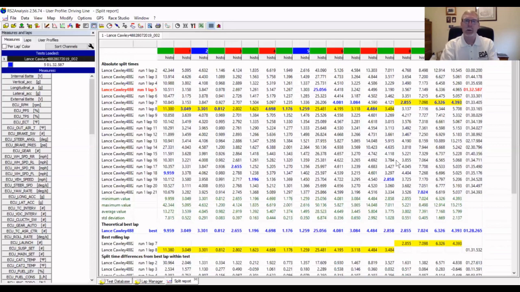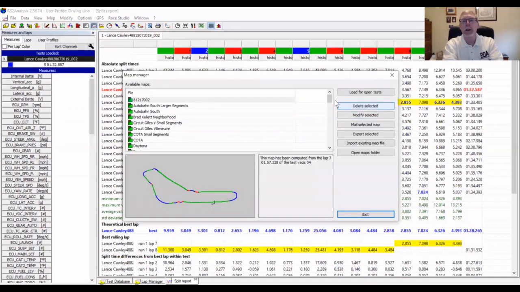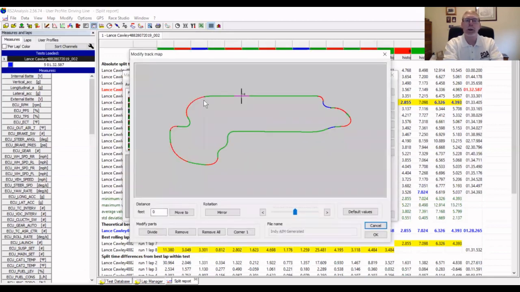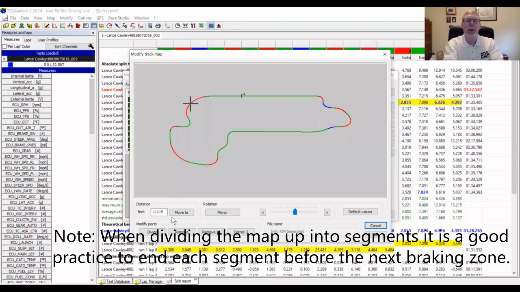So normally what I do is we'll start with this map. I'll go to Maps and Map Manager, and I'll find this one, which I'm calling AIM generated. And you can do a modify selected, and then you can go through and change. So you've got different choices down here. You can divide and remove. So if I wanted to say remove this section, I could just do that. I hit it twice, so it did 2 things there. But you can also change the color.